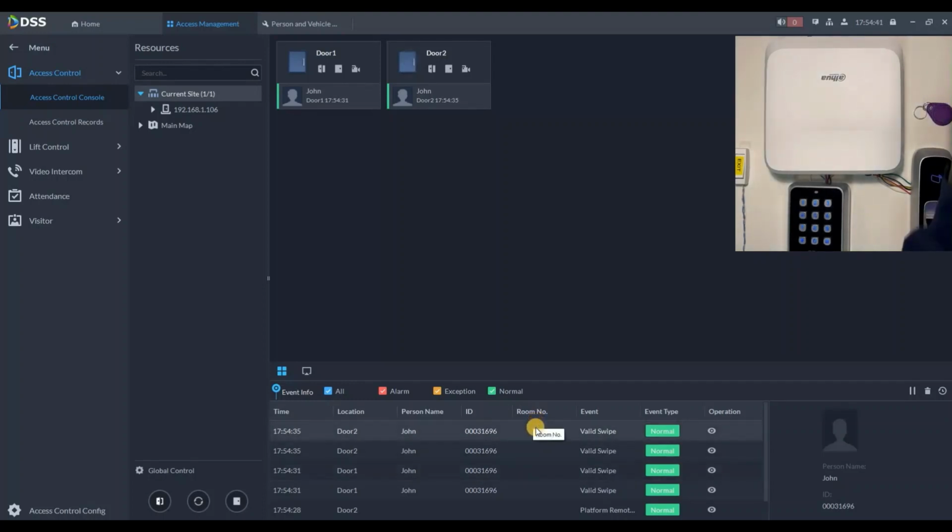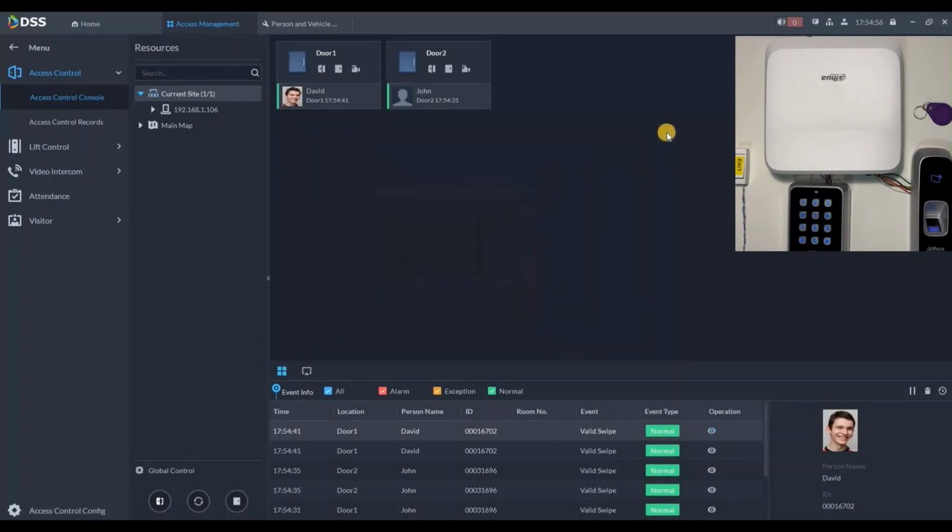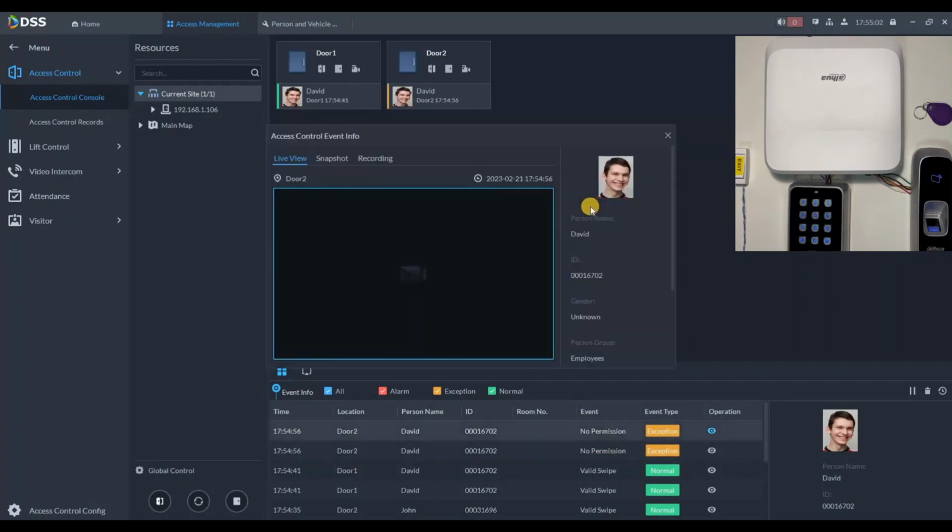This other person also scanned. You can see the photo that we added there, some info about the person. Also, when we click on operation, we can see in which group this person is. And when the person has no permission, you can see that no permission is shown here. And we can also see video if we bind it with this channel.